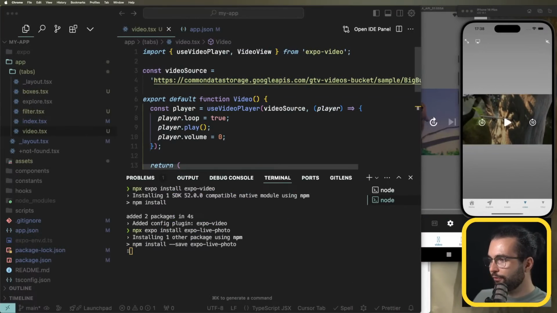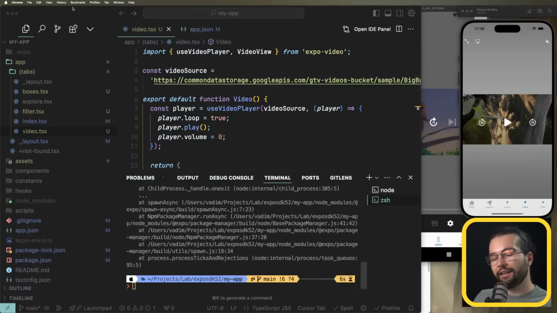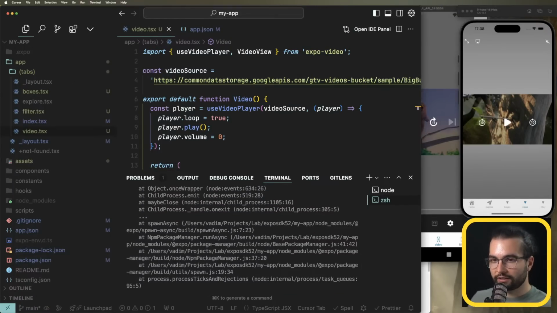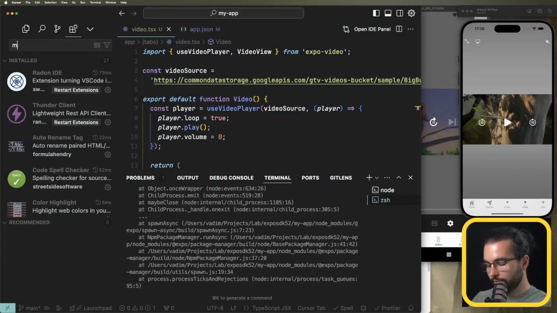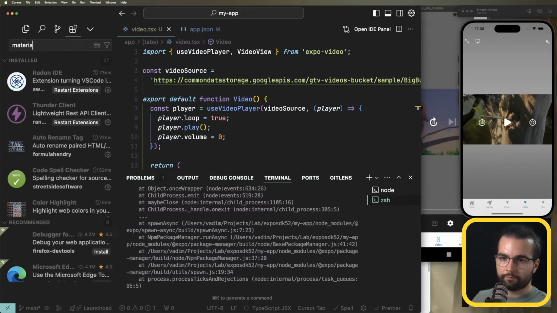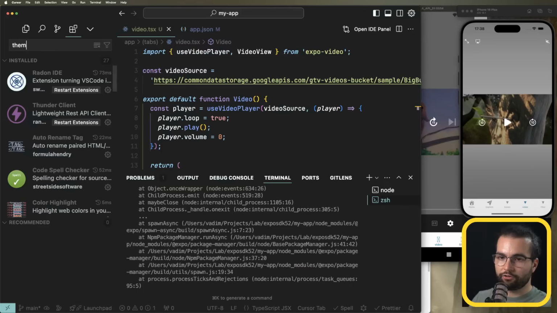What is the name of your VS Code theme? Should be Expo Material Darker or something like this. Not Expo, just Material Darker. Don't remember.